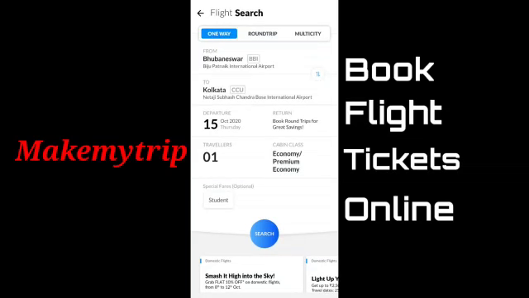There is a special fare for students. If you are a student and you select the student option, you will get some discount. Otherwise, if you are not a student, you just have to unmark this. After filling all the details, you have to click on search.